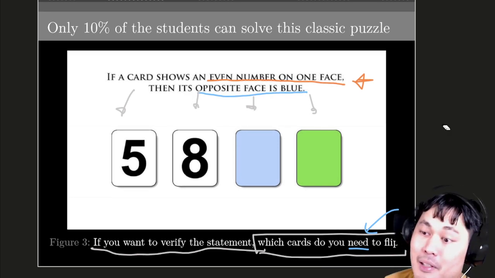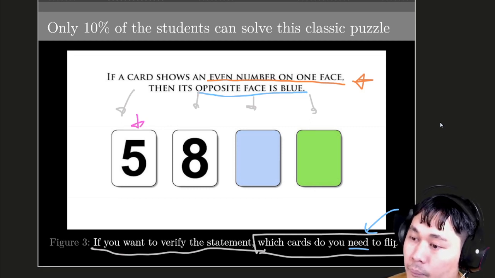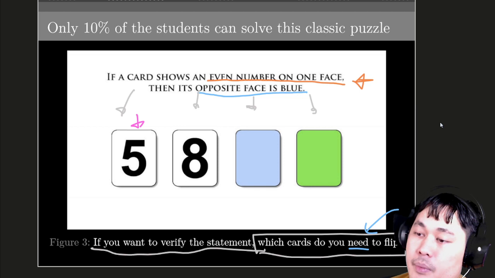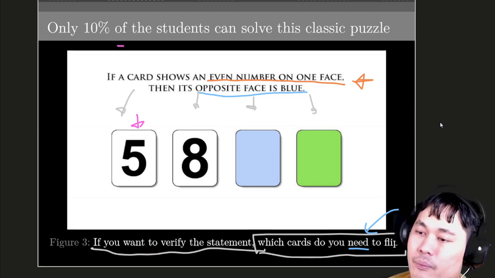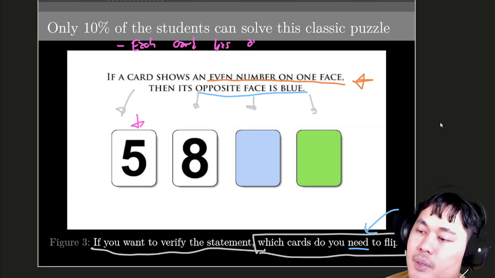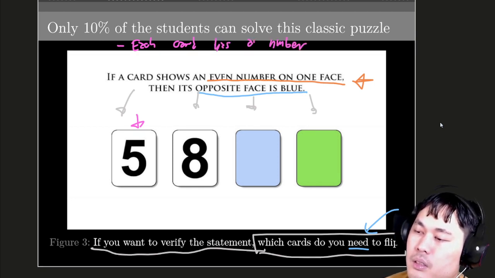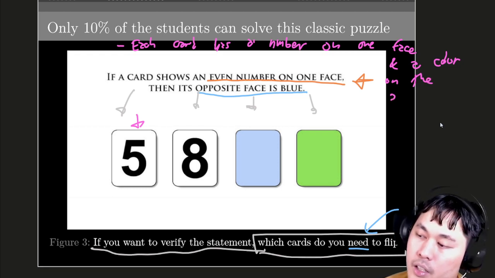Let's start from the leftmost card. This is 5. Oh, and I'm missing some statement, the requirement that each card has a number on one face and a color on the other, on the opposite side.